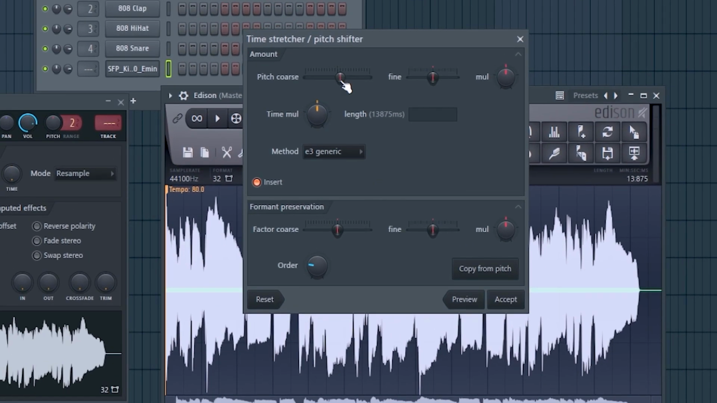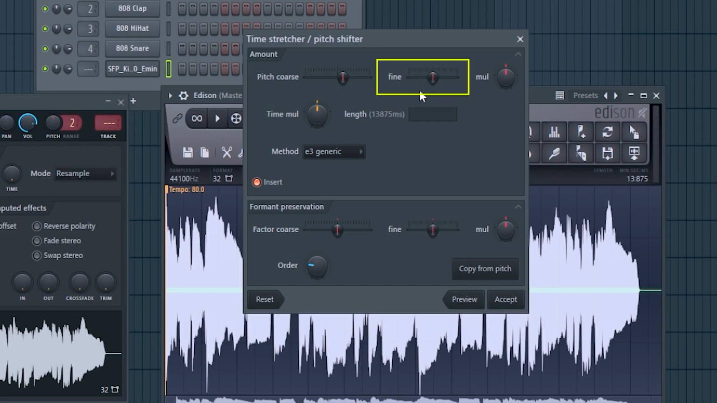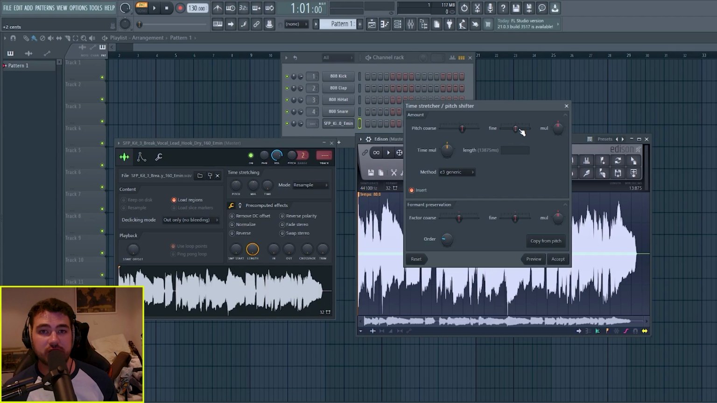In order to pitch shift, we just use this pitch coarse slider, and this one actually works in semitones. So you can go as low as an octave, which is 12 semitones, and you can go both ways with that. And if you want to be even more specific, you can fine tune by cents, 100 cents each way, which is one semitone.